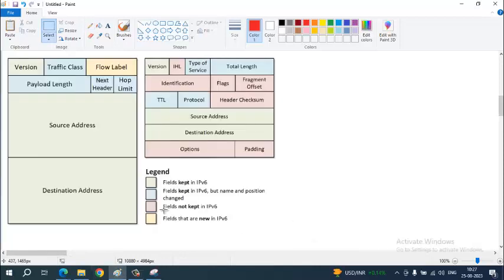If you see here, they're totally different. The header is totally different. This is IPv4 and this is IPv6. Is there any match in this? You tell me. Version is matching. Source address is matching? That also doesn't match. Here it is 128 bits. Here it is only 32. Is there any match? Then how are you going to translate? What will happen to those fields that don't match?